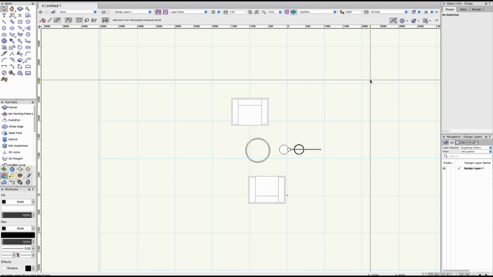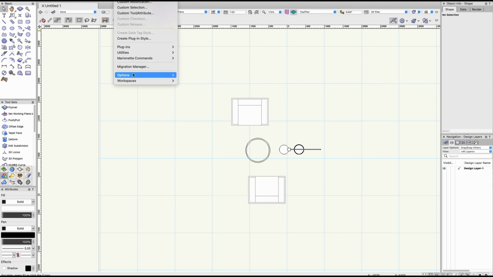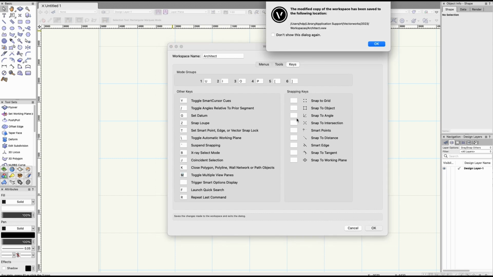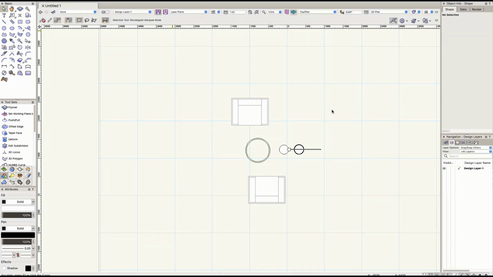And if ever you feel you have to put that back, you go to Tools, Workspaces, Edit Current Workspace, select Keys, and just put an M in there. You can also, same story again, it's just saving your workspace. You can choose not to show this dialog. I find it quite useful because if you ever want to know where exactly that is saved, it shows you the path here. So I'd rather just click OK.